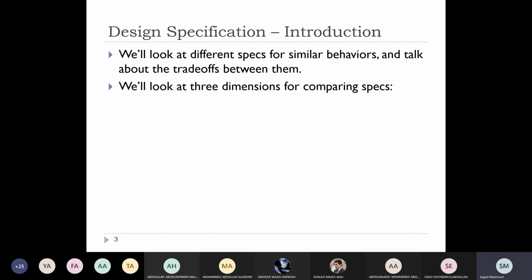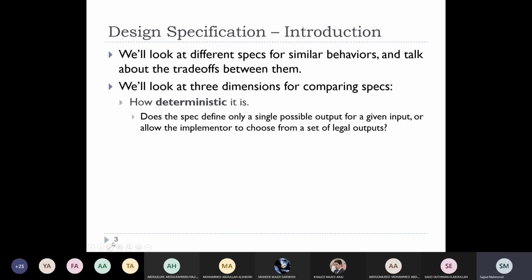So our first dimension is how deterministic a specification is. And this really means: does the spec define only one single possible output for a given input, or does it allow the implementer to choose from a set of legal outputs? This is our first comparison criterion. Our specifications are deterministic in nature, or underdetermined, or non-deterministic in nature, right?